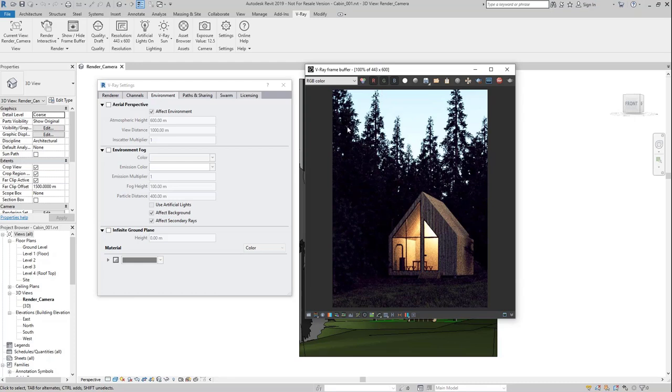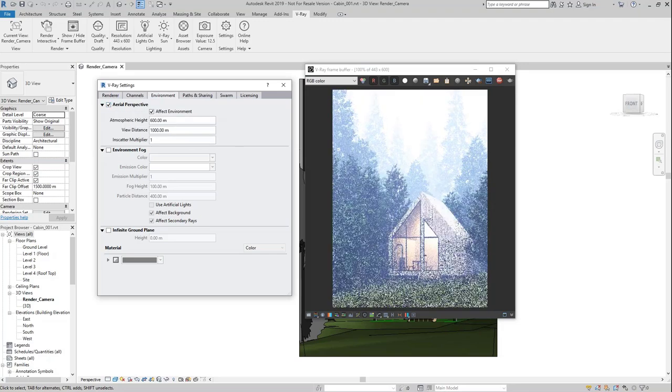To simulate this, we use either aerial perspective or environment fog. Understanding how these settings work is not super difficult at all. So I will start with the aerial perspective and will enable it. There are three parameters, and note that they are tied to the Revit project units.